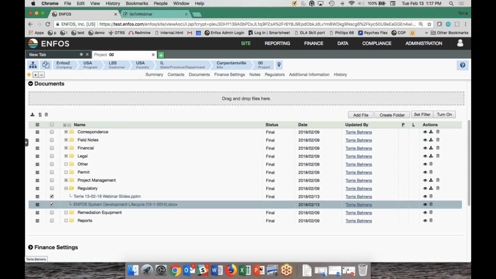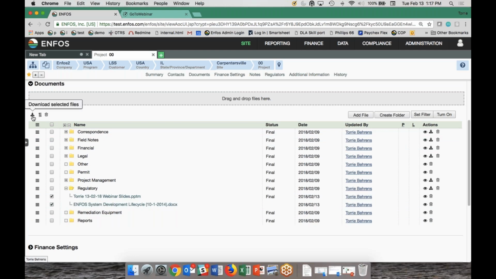We can download documents in bulk by using the checkbox in the left column. And then at the top of the table, we have the download selected files. And this lets you download all of those files that are selected. We can do the same with deletions, right? We can delete files in bulk.